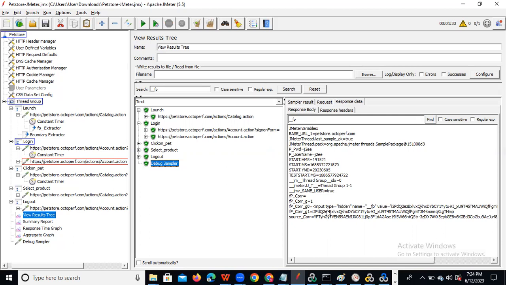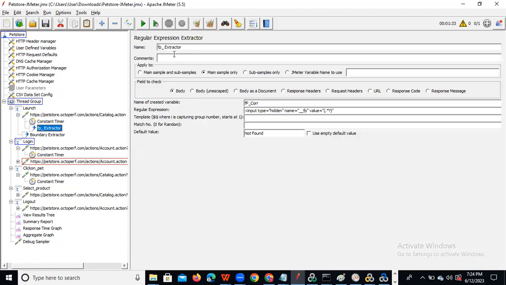So this is the way you need to do correlation, as a post processor, using the regular expression. Is it clear, everyone? Yes, this is the regular expression extractor. Maybe in an interview also you will talk like that only. It is a boundary extractor. It is a regular expression extractor.